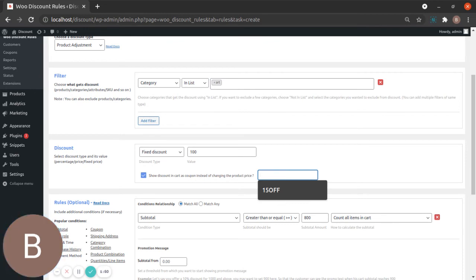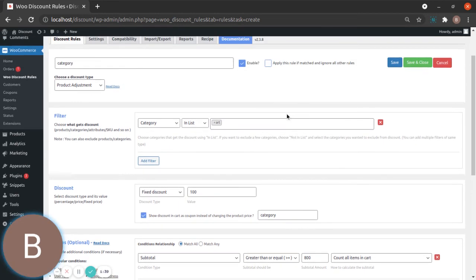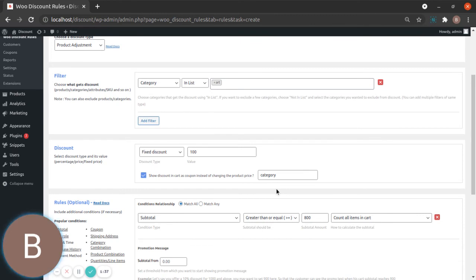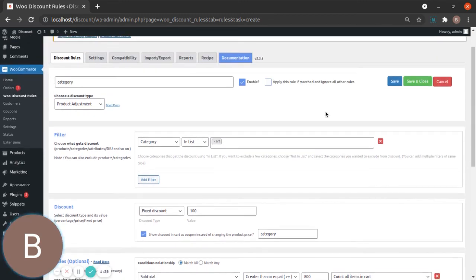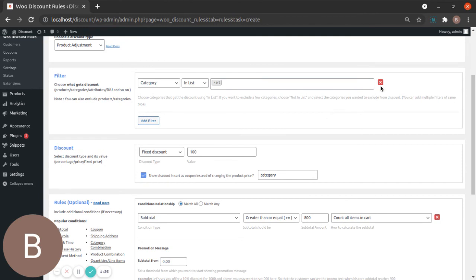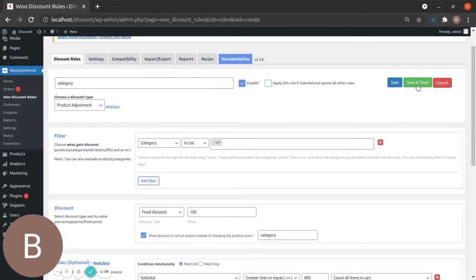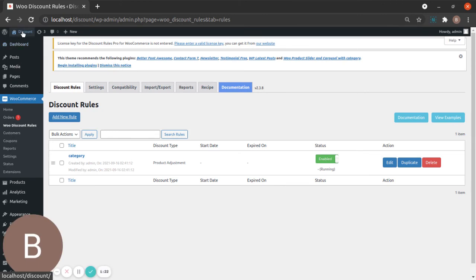What label? So category. Give it as category and whatever you really like. So instead of changing the product price or showing you the strikeout, you can see that it is applied in the cart. Okay. So let me show you. We'll save and close. Now it's time to visit the store.